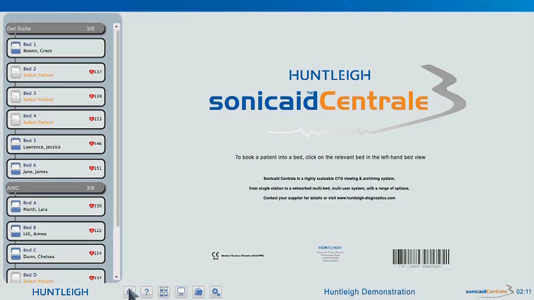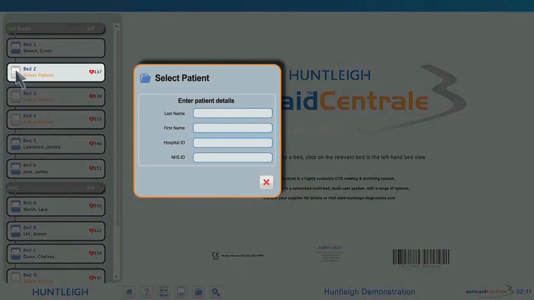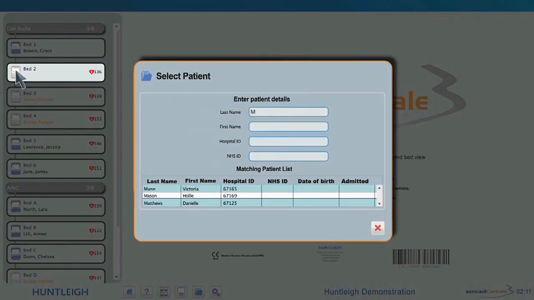We are being prompted to add the patient details to beds 2, 3 and 4. Simply click on bed 2 to add the patient to bed. Enter the patient details in the relevant box. If the patient has been on the system before or the system has the operational HL7 interface, the details will be found after typing in partial details.